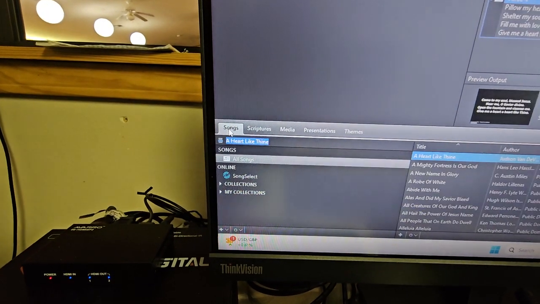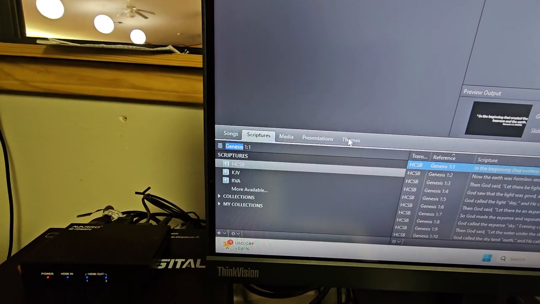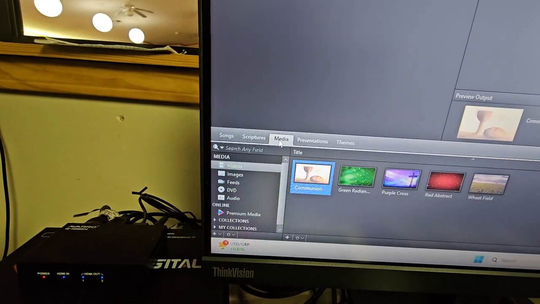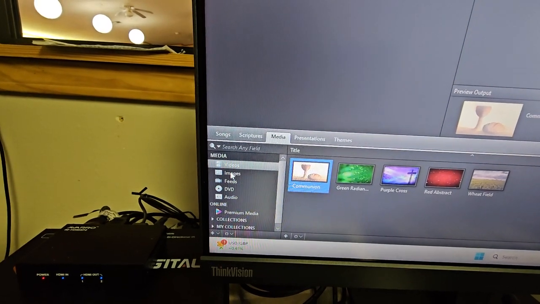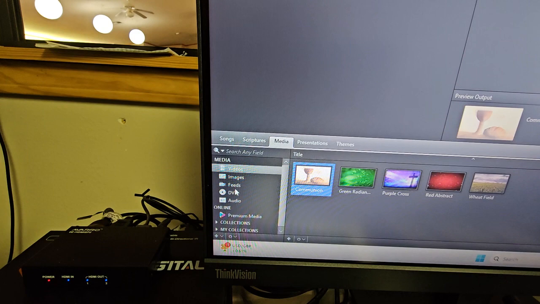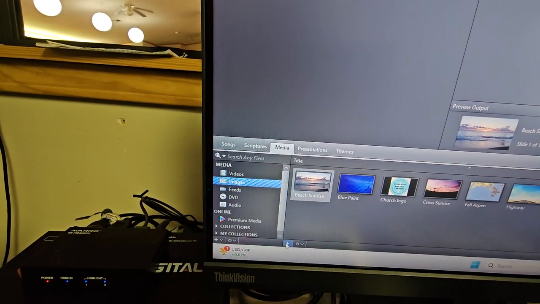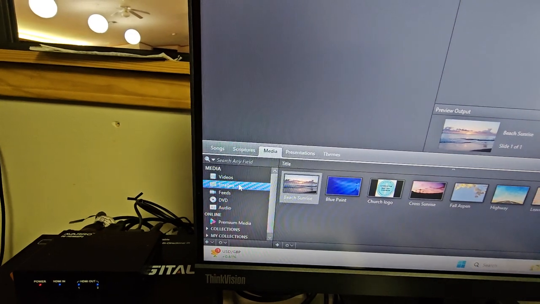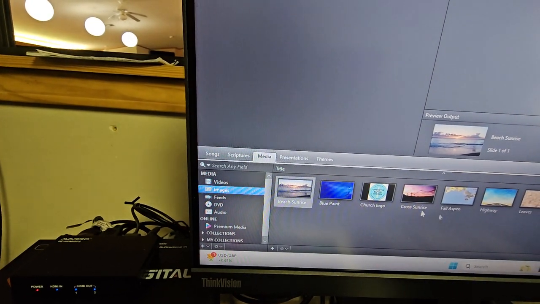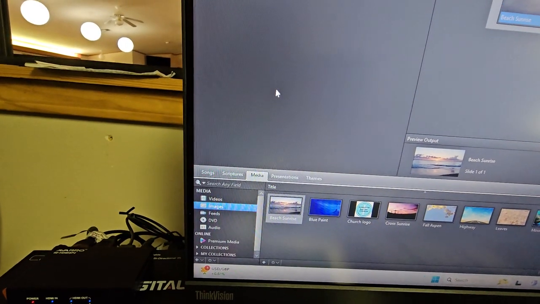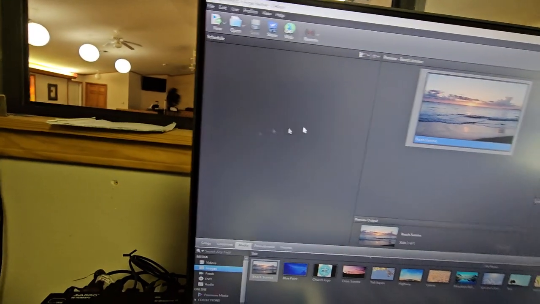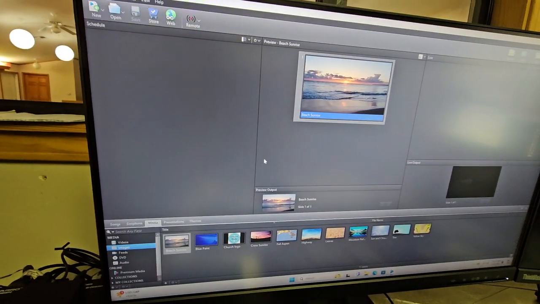You know, songs are there and scripture and themes, presentation, all this stuff. But the media is the one that gets used the most because for everything that is multimedia, you can click on it and then click the plus and bring something in, import it into the media tray here, and then of course you just drag it into your presentation. And so okay, I hope that helps.